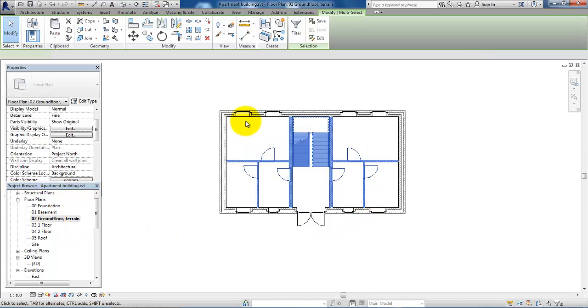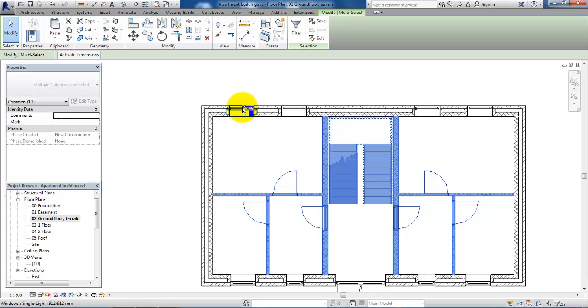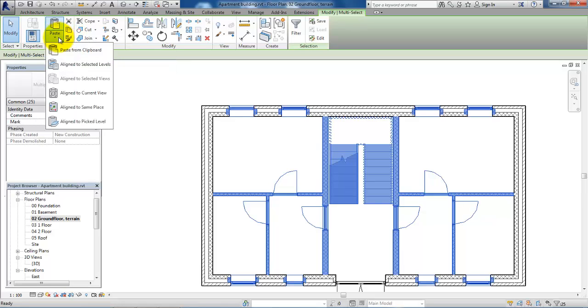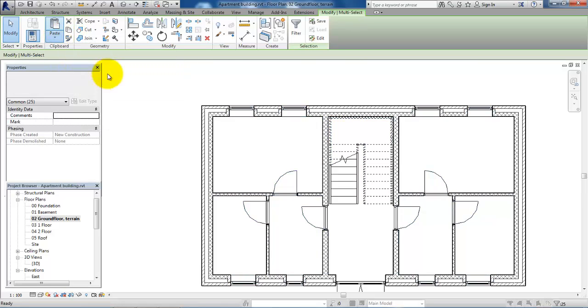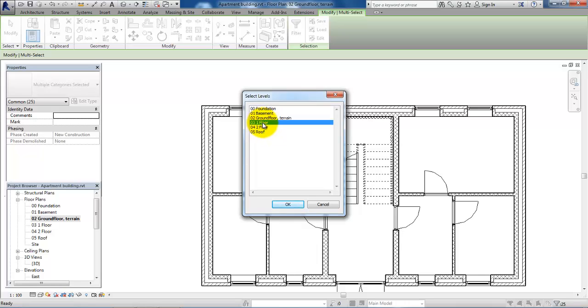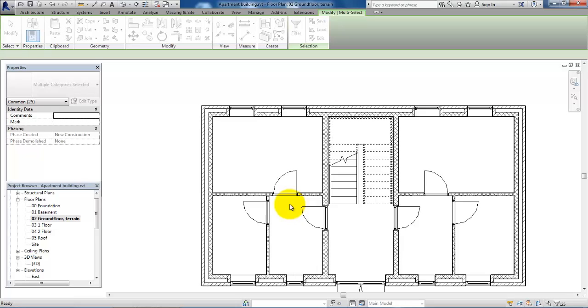and now select all of the elements that we want to copy. And again, just hold down the control key when you select the different elements. And say copy to clipboard and paste to selected levels. Select the first floor and the second floor and say OK.